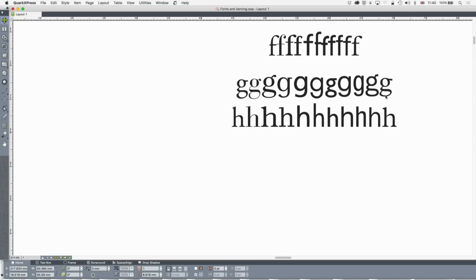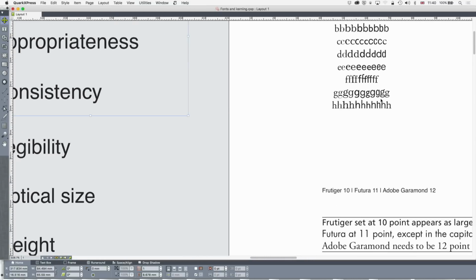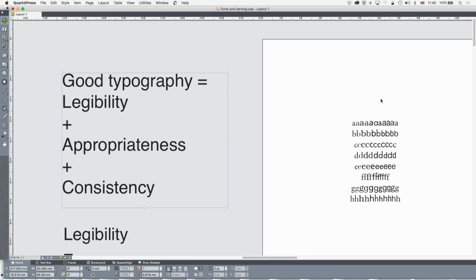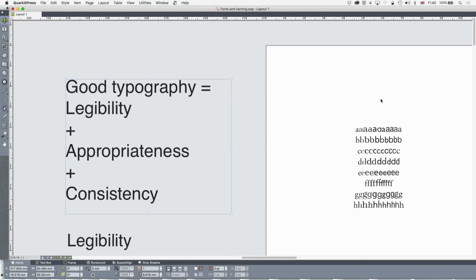Now, what is good typography? Well, let's come over here, and I've got my notes here. Good typography is legibility plus appropriateness plus consistency. So the first job of a typographer is to be legible. If they can't read it, you've lost.